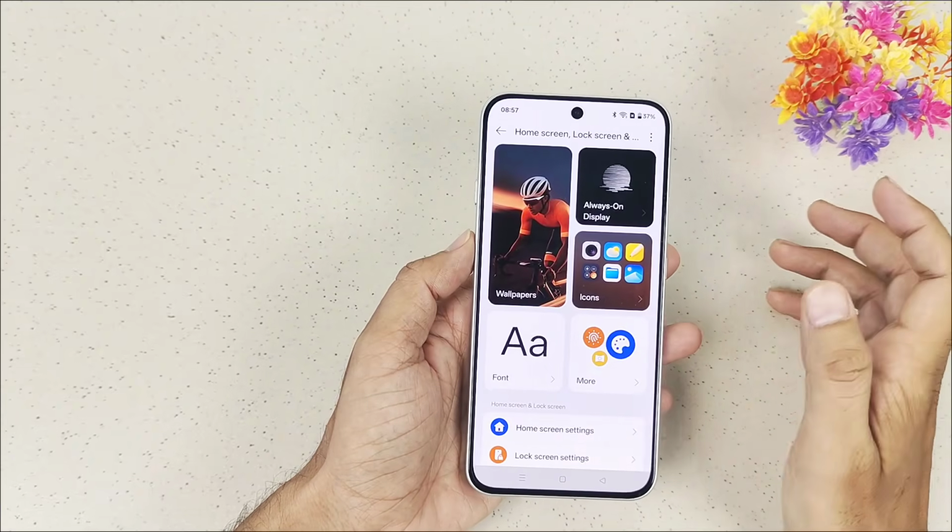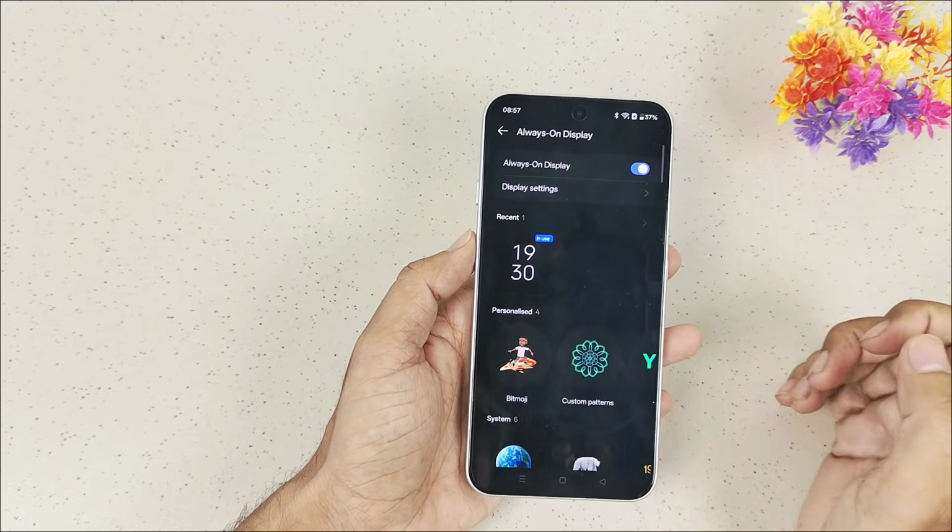The next one is this always on display feature. Tap on always on display and then enable it from here.